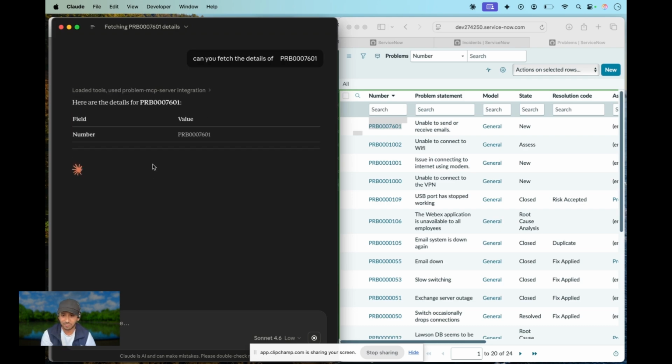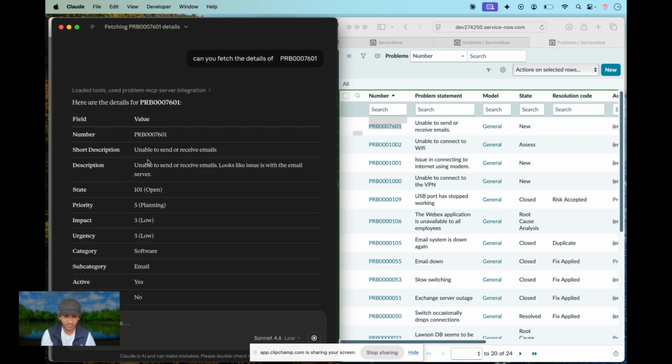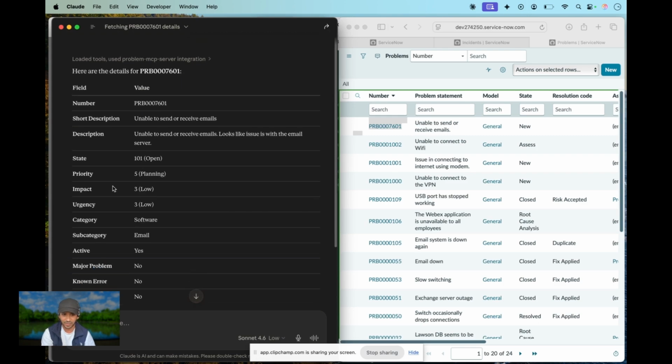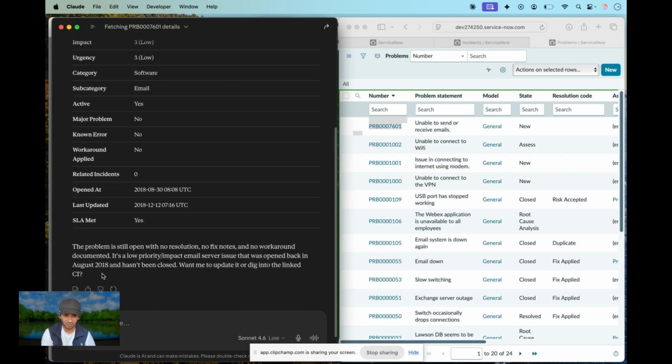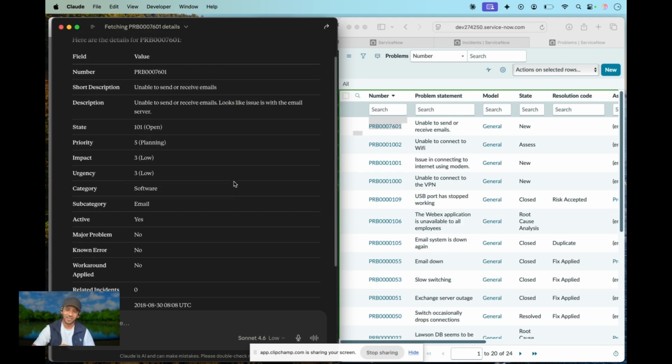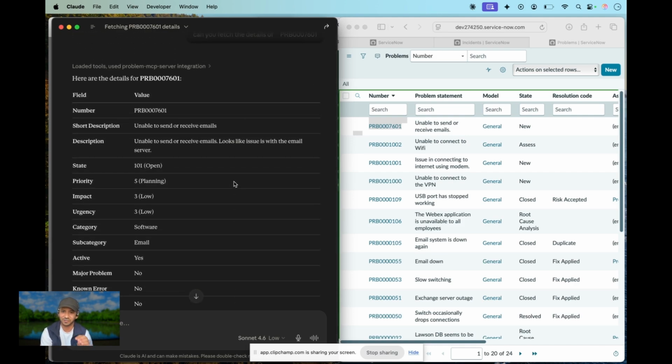And here is that problem: unable to send or receive emails. State is open, priority, planning, impact. The problem is still open with no resolution or fix or workarounds. So you can see how easy it was to create a problem MCP and get it connected. What we can do once we have so many MCPs connected to a system, I'm going to show you next. First, how to connect different MCPs to different types of clients. And then finally, we will build agentic workflows.